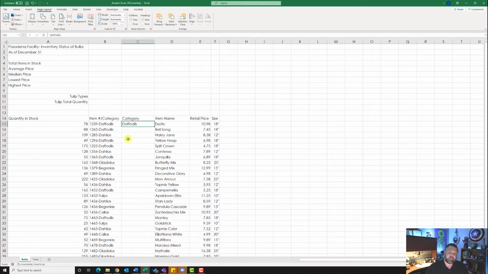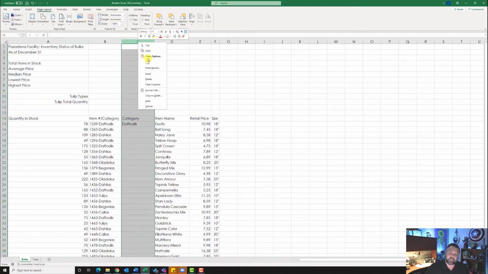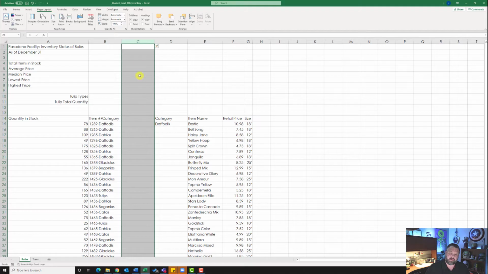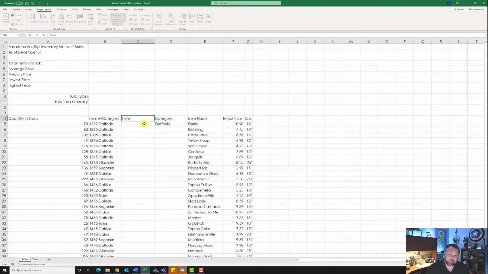All right, so now instead of having to go through and type in all of this information, I can use what's called flash fill, that Excel will notice that I'm trying to separate the categories, and it will do it for me automatically. I'm a little ahead of myself. It wanted me to type in item number in column C. So I'm going to go ahead and come back up here to my C again. I'm going to go ahead and right click on C again, and I'm going to hit insert and give me another blank column C. Now I'm going to type in item number. Hit enter, and I'm going to type in 1239.